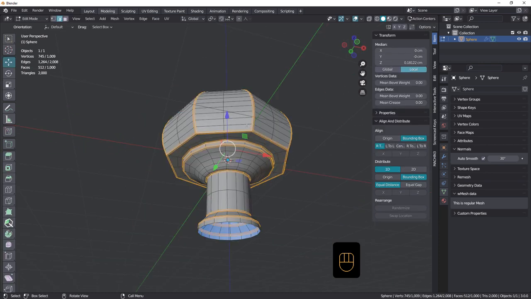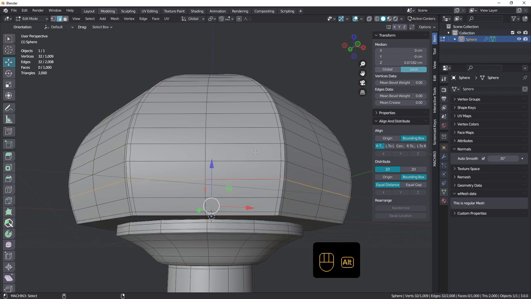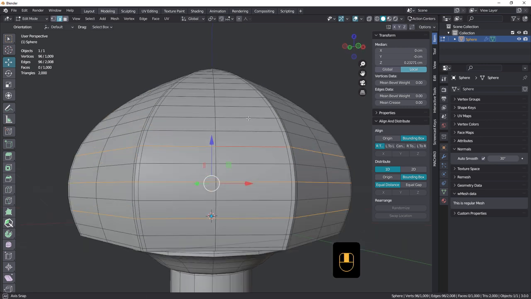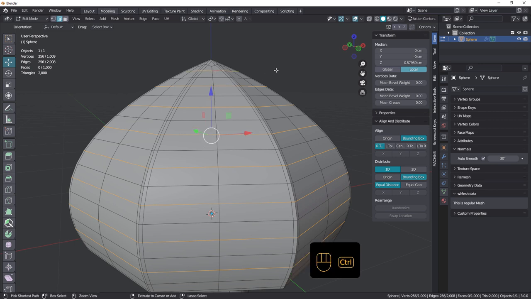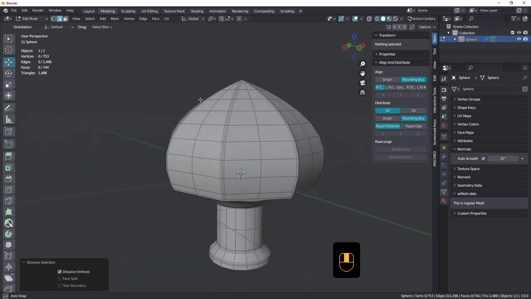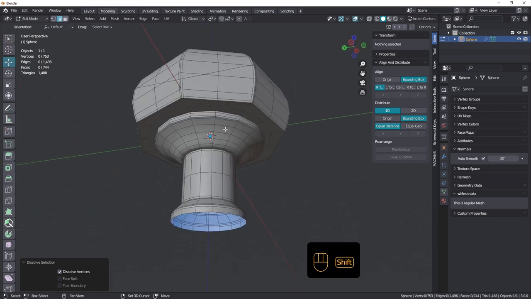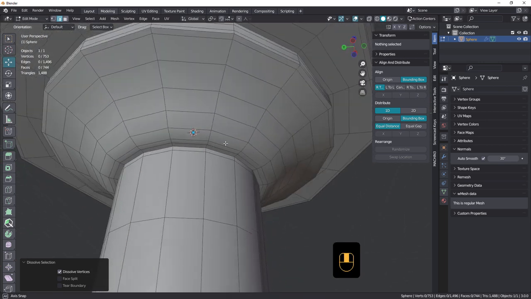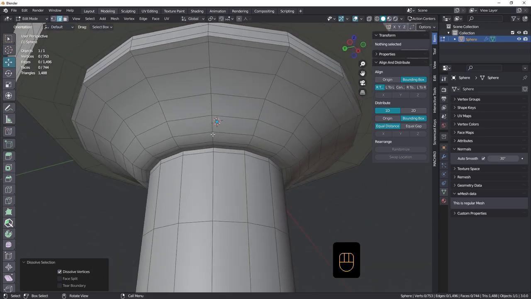Okay, so now that we've subdivided that, we can probably get rid of a few loops. So let's select this one and these ones. Just every second one in here, just do this manually. And this one as well, Control X. There's still enough loops in there to hold that curvature quite nicely. What about down here? I think that'll probably be okay.